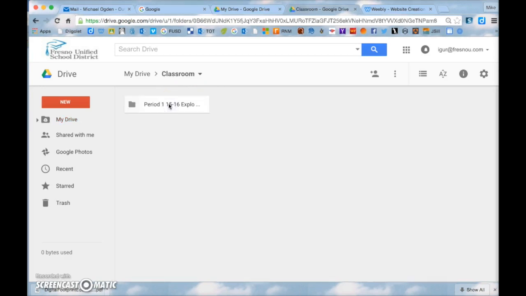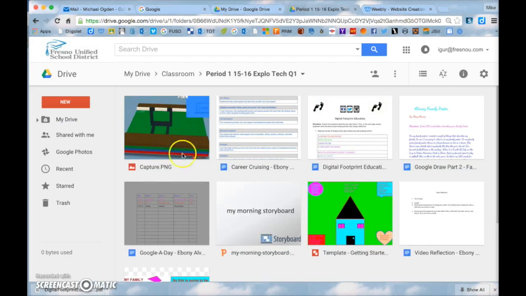So you double click on it, and then you'll click on your period, so period one or whatever period you're in. And then you see all the assignments that we've been working on this year. So what we wanted to do is, using the snipping tool, remember with Windows 8, you're going to go to search and then type in snip, and then that snipping tool will come up. What we're going to do is take screenshots or pictures of our assignments and save them to our computer, and then we're going to add them to the slideshow.